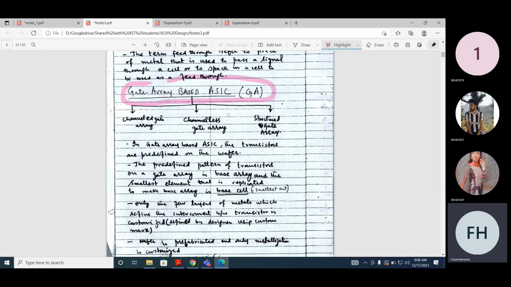In gate array based ASIC, these points are common to all of them: the transistors are predefined on the chip. The transistors are predefined and prefabricated, but the metallization layer is not fabricated. So these are seeds of transistors that are prefabricated on the chip, and you just need to define the metallization layer.